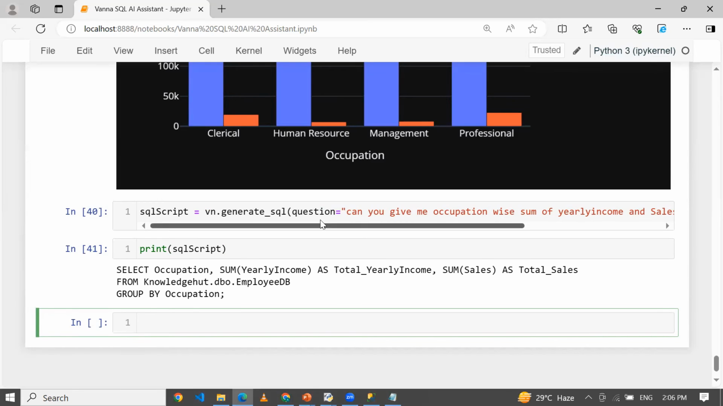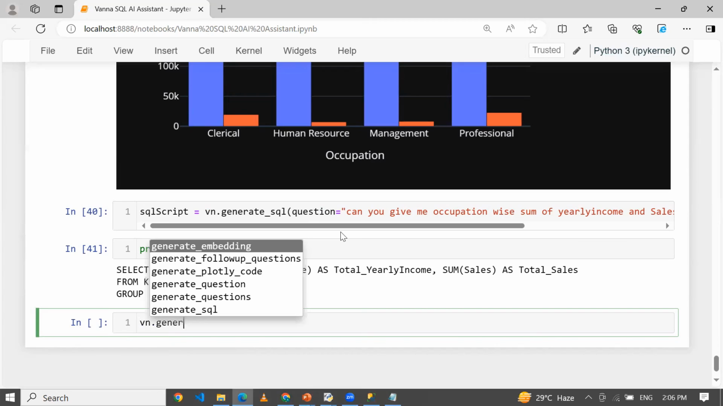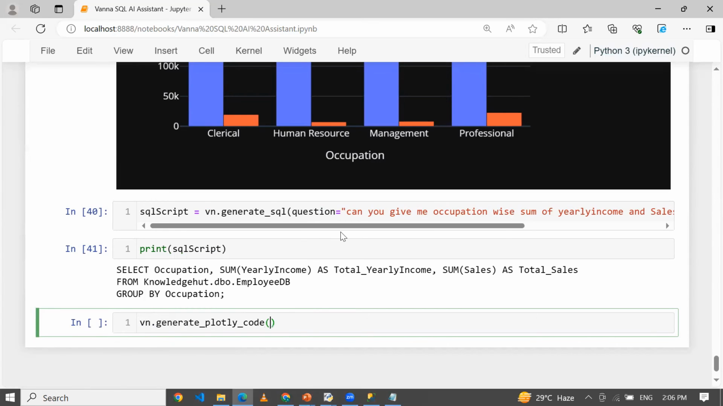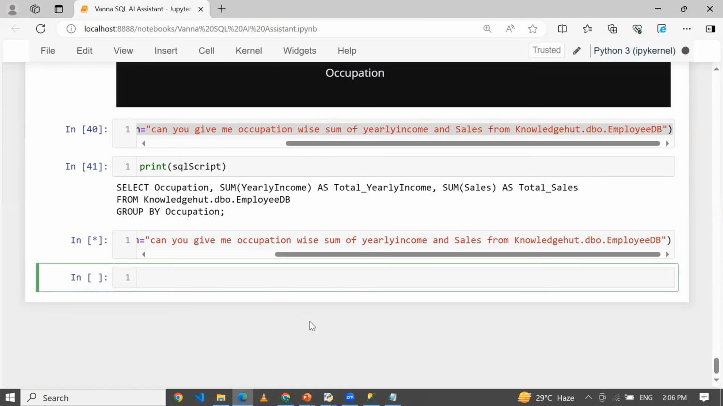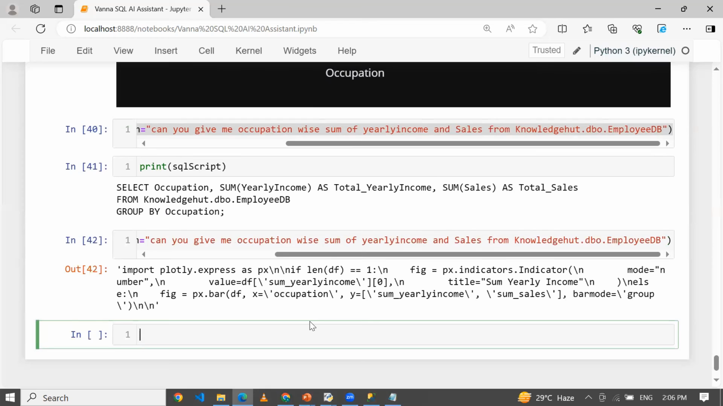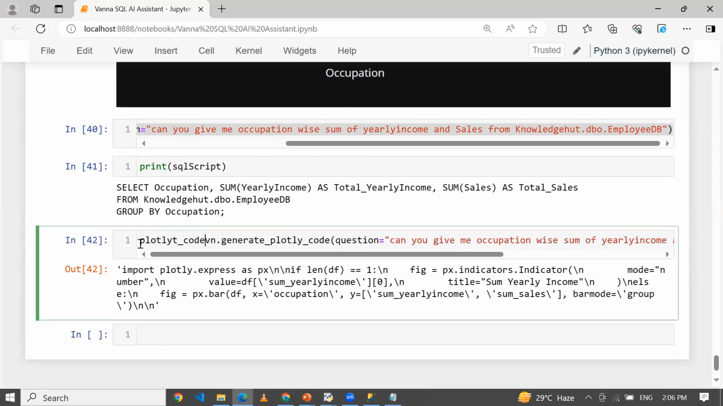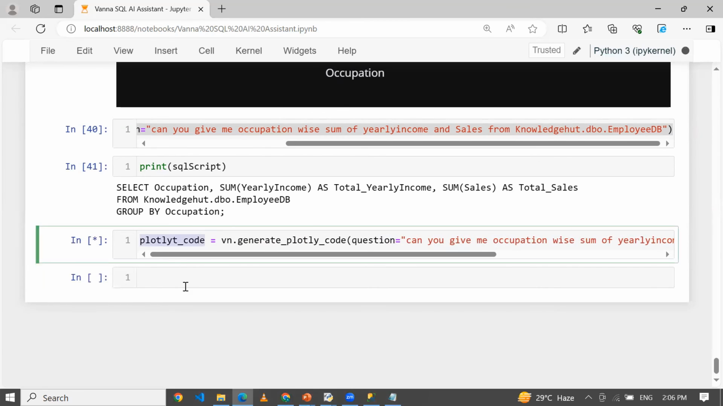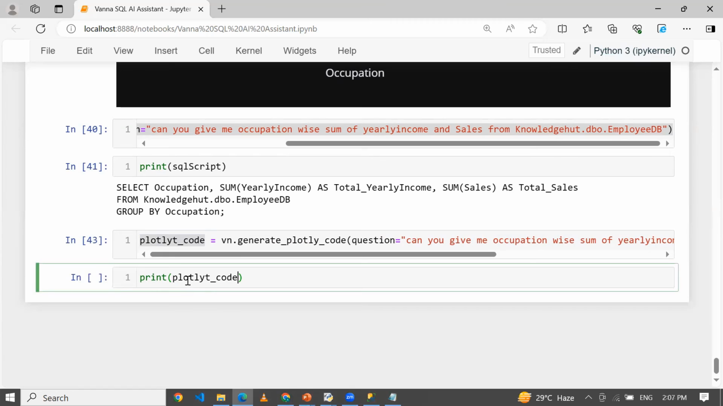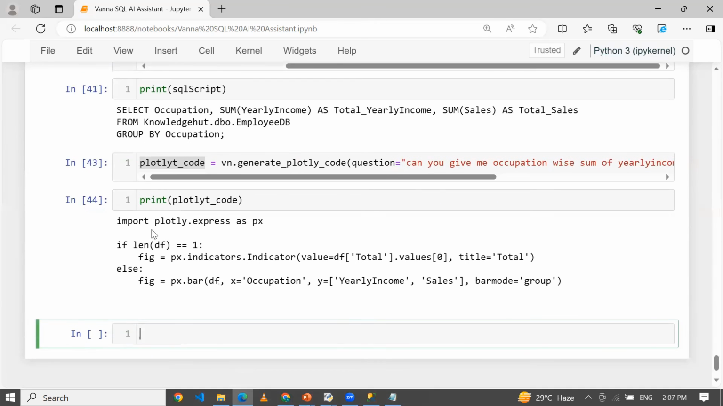All right. And similarly, what you can do, let's say in case you want only the plotly chart. So vn.generate_plotly_code only from the same query. Okay, let me copy. And guys, it will give you the plotly code. Okay, so let me do one thing. Let me save here the plotly code. And now, okay, spelling mistake, that's fine. So print, and now let me run this. All right, so now it is generating that plotly code as well. Easy, guys.